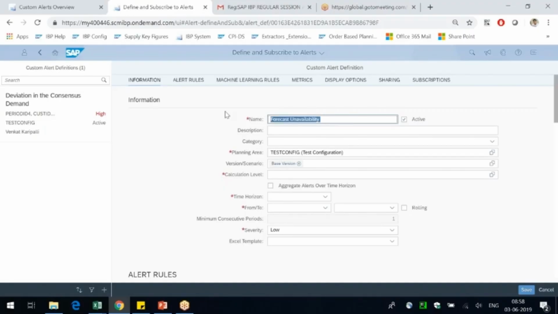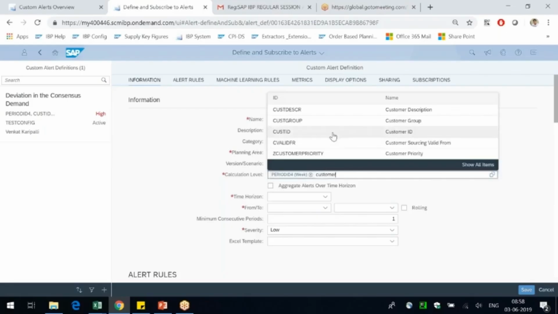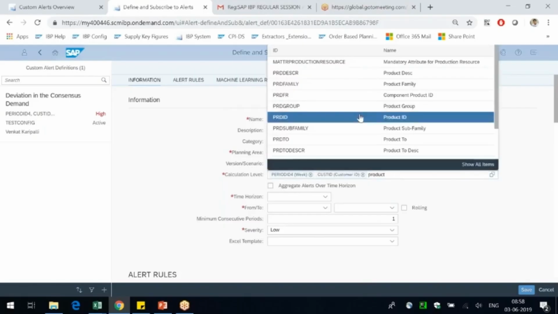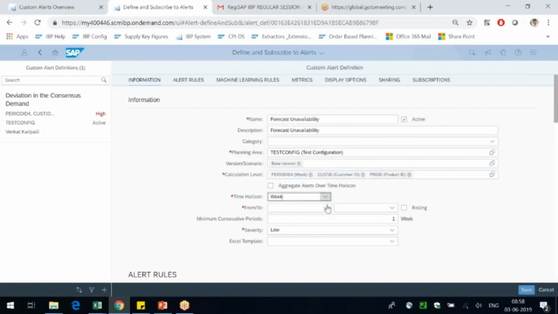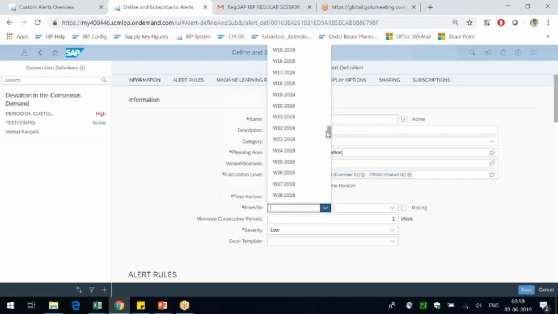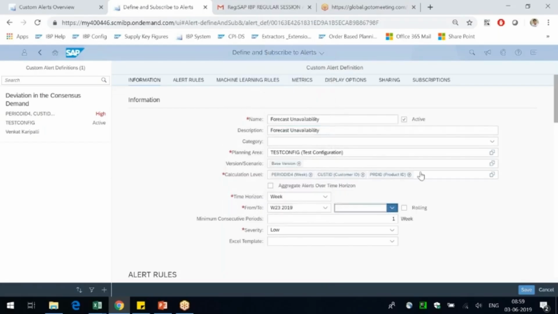A simple alert that the forecast is unavailable. Somehow, we missed creating a forecast. Just going in week 23, I'll just give a few weeks. I know that there are a lot of places where there is no alert. So I'll say the severity is low.